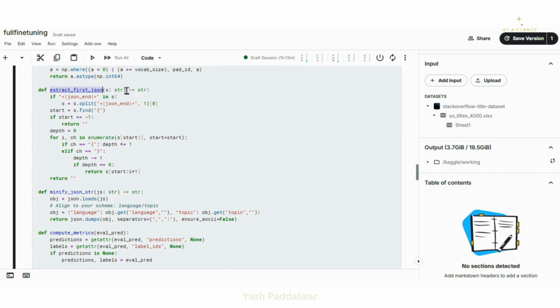Next, we have this extract first JSON function, which will take a string as input. It will look for the first balanced JSON block in the string. As you know, in the output we have a JSON string, and after that a JSON end token at the end of the string. Once it reaches the JSON end token, it will stop if a special token like this is found. If there is no valid JSON object present, it will return an empty string as output.